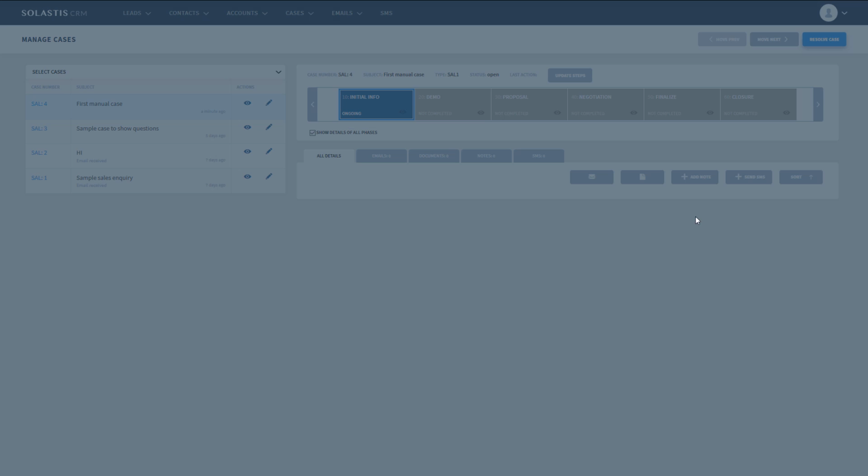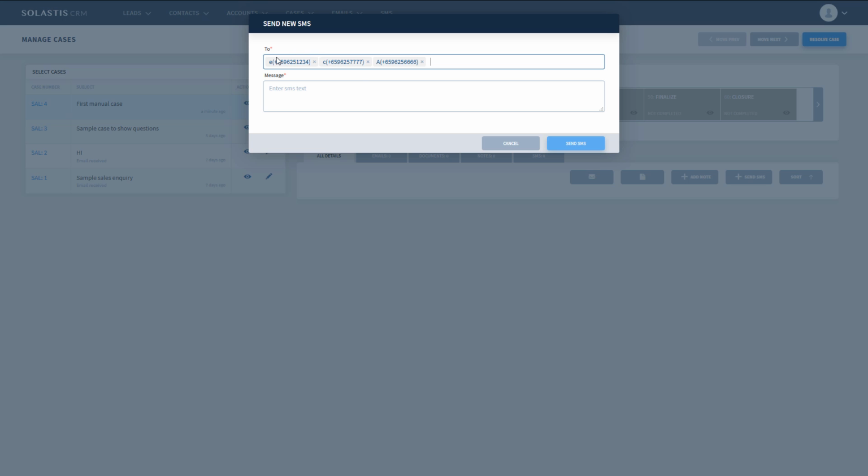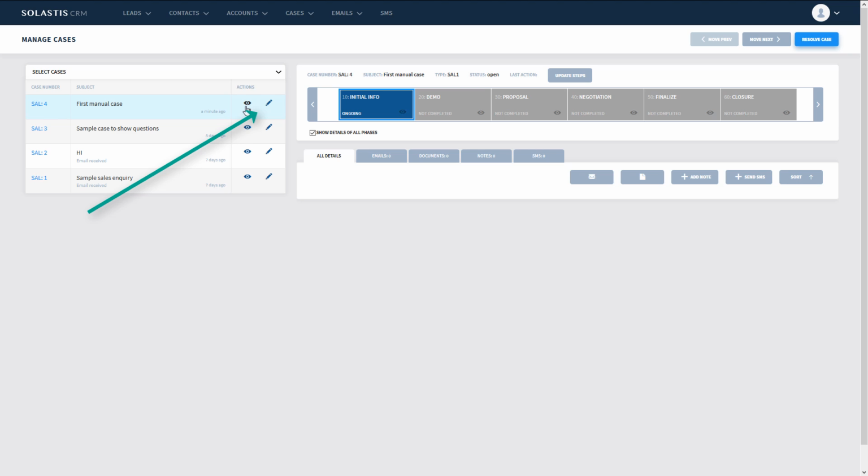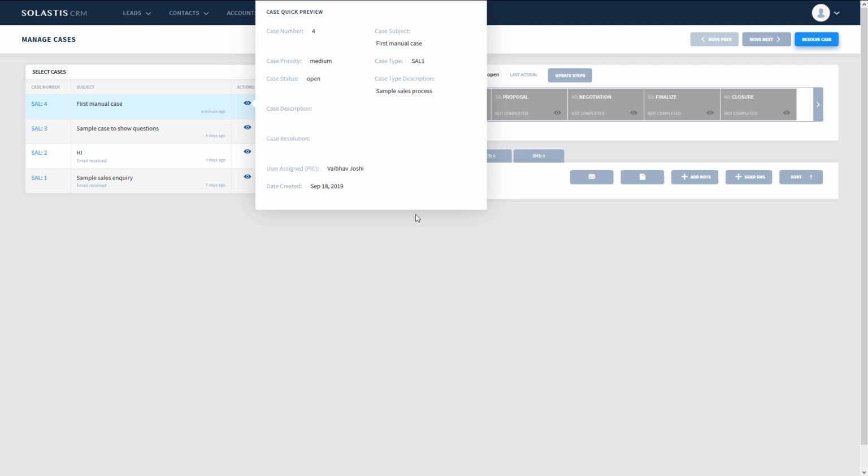Similarly, if I click on SMS, the SMS pop-up box will come up, and the contact numbers of all these people will be pre-filled. I can then just type in the message and send SMS to them. You can see here 2 icons, so one of them I use just to change the case master details. The second one here, if you click, a pop-up will appear and it will show you some relevant information as to when it was created, who is the user PIC, case status, priority type, and if any other information has been captured.